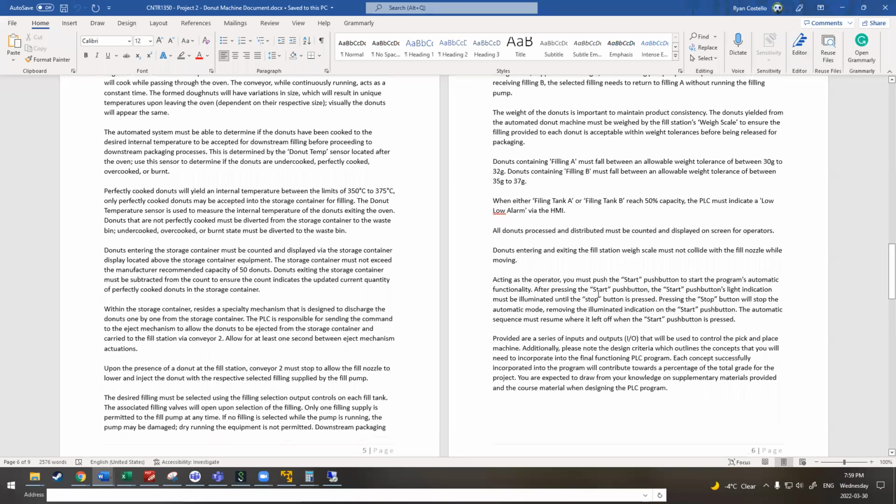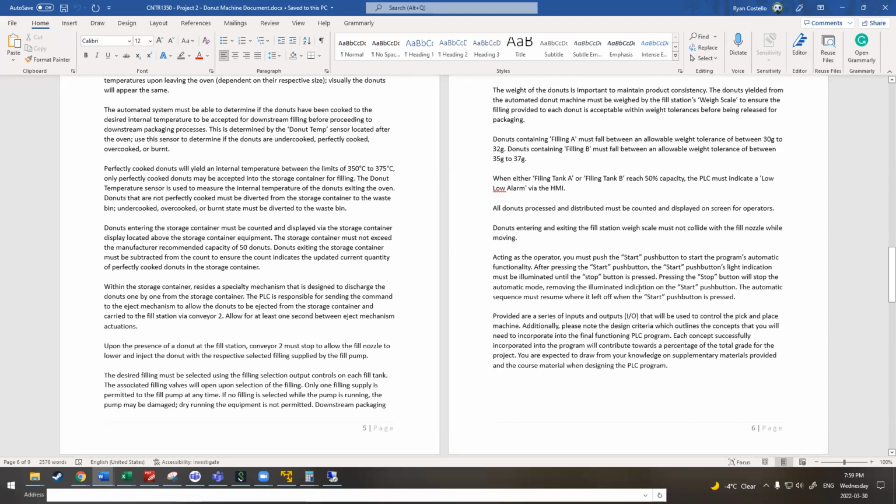Acting as the operator, you must push the start button to start the program's automatic function. After pressing the start button, the light indication must be illuminated until the stop button is pressed. Pressing the stop button will stop the automatic mode, removing the illuminated indication on the start push button. The automatic sequence must resume where it left off when the start button is pressed.